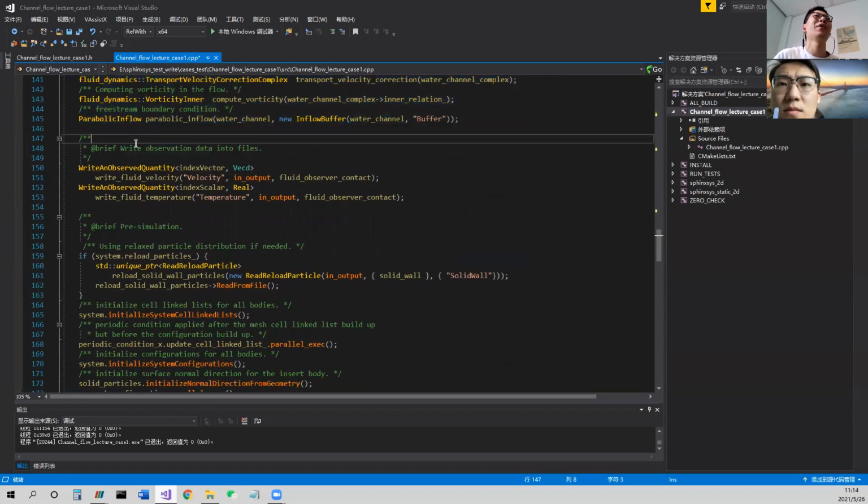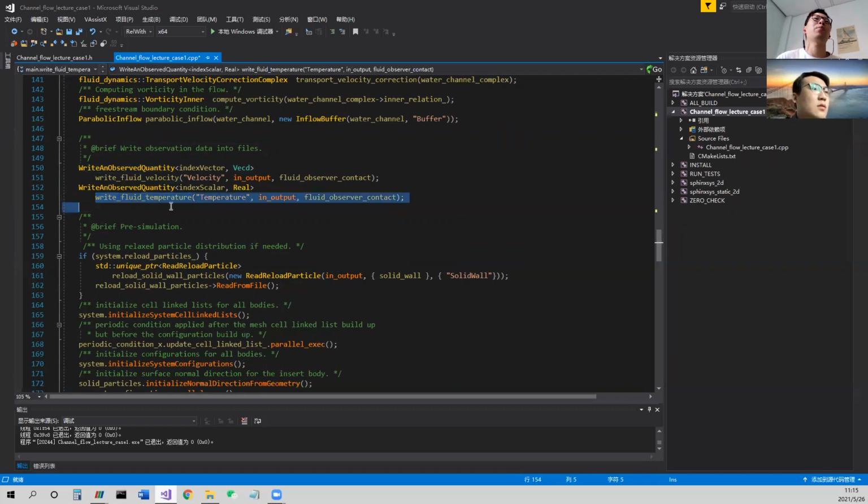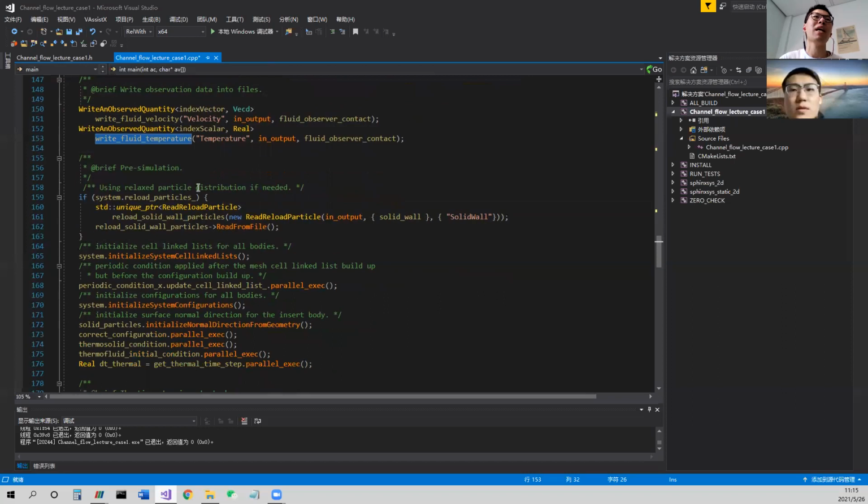But we also have other methods. For example, we need to define the observation method. As I said before, we observe the temperature and the velocity at the observed point. So we define the 2 observer methods here. One is the write fluid velocity, and the other one is the write fluid temperature, to observe the temperature and the velocity of the observed point. Okay, up to now, the methods we use for our simulation are all defined.